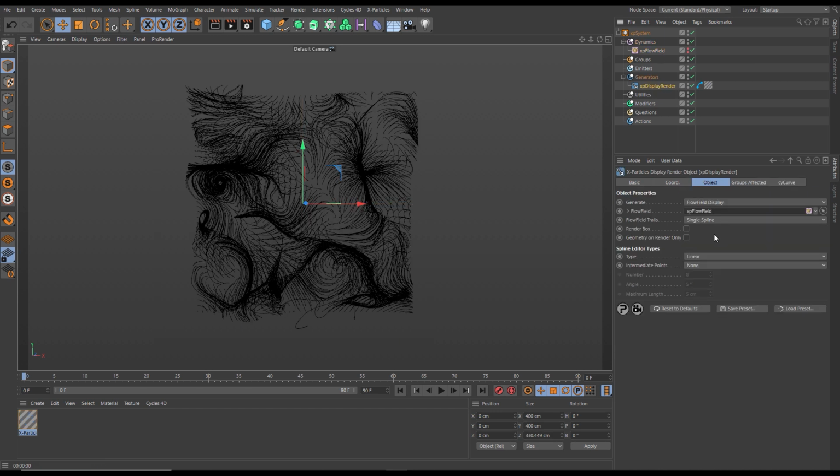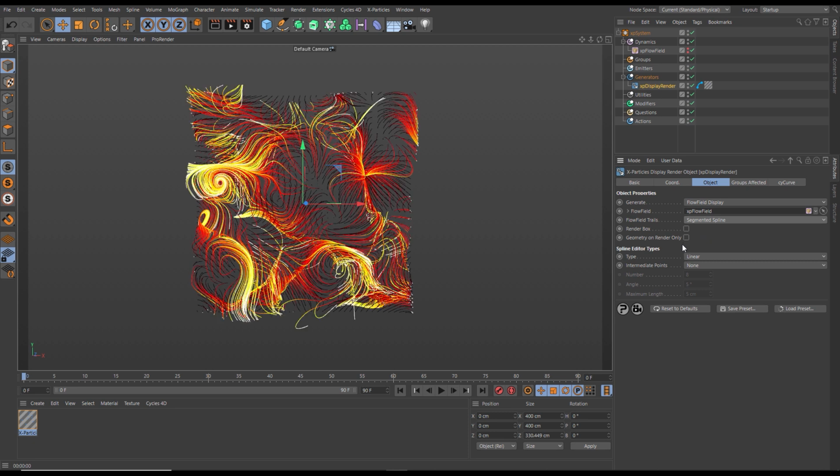In our display render, we have single spline selected for the flow field trails, which means these are generated very quickly, but they don't retain the color information. What we can do is change this to segmented spline. Now, segmented spline takes a lot longer for xpDisplayRender to generate that geometry because it's having to generate all of these different splines and all of their individual segments. So it's much more computer intensive. But we need to do this to be able to pass on the colors.